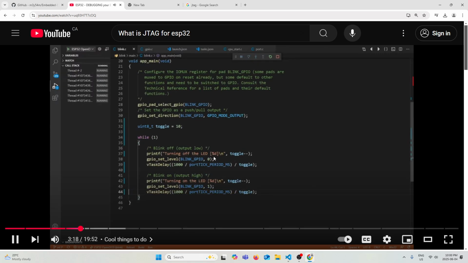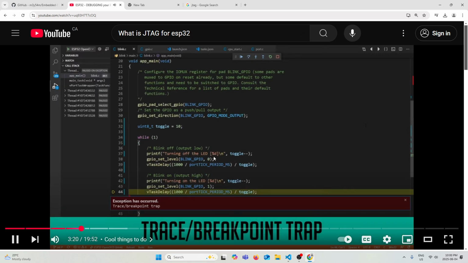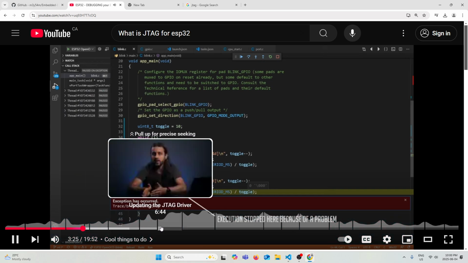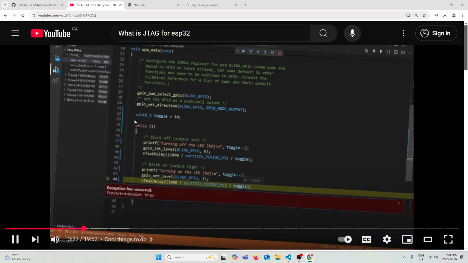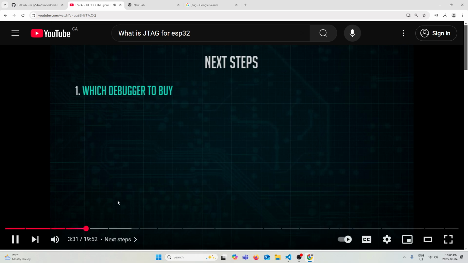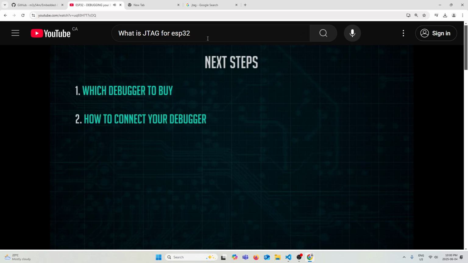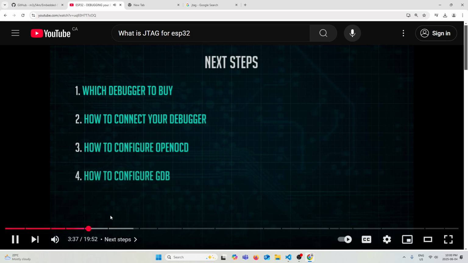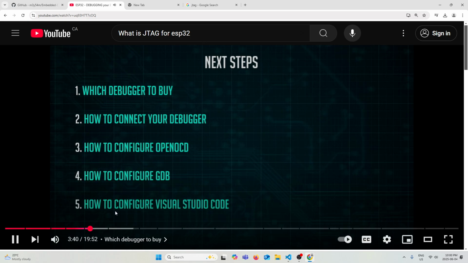And one of the most useful features, the trace breakpoint trap, which will automatically force a breakpoint when a crash occurs, giving us a lot of useful information. So in the next steps, I will show you which debugger to buy, how to connect your debugger, how to configure OpenOCD, how to configure GDB, and how to configure Visual Studio Code.